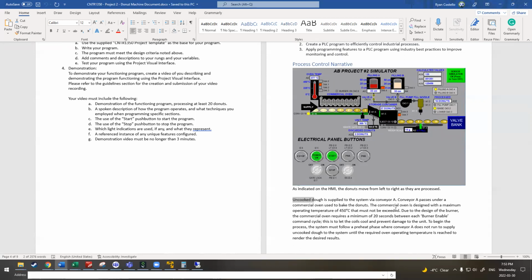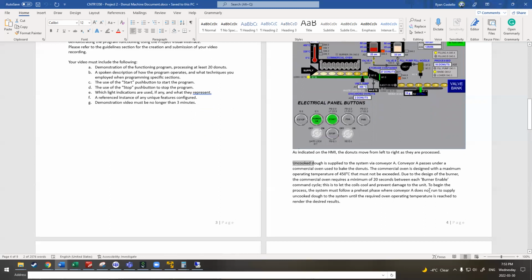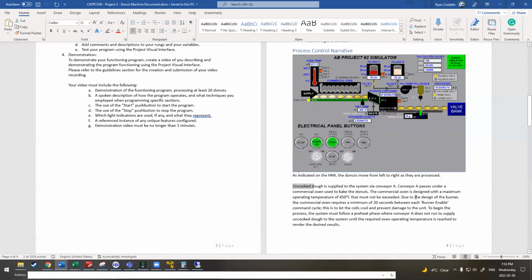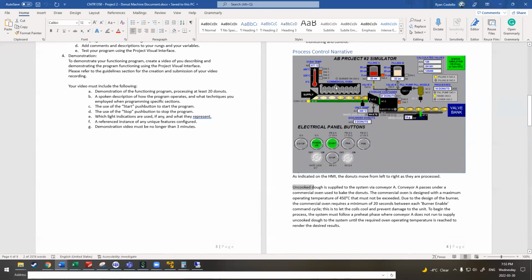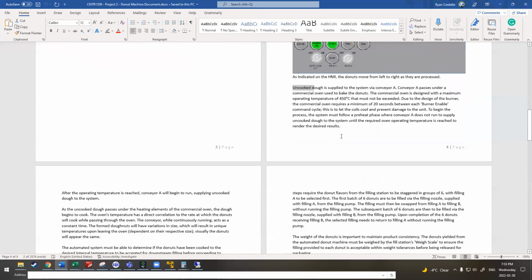So the simulation logic is set up so that this oven needs to heat up. So you need to play with that a bit. Play with your oven, your output, the burner on. You can see here, 430 will turn it on, but there's going to be some logic in there.